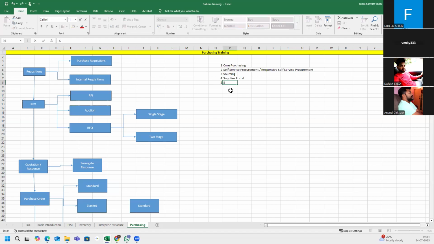We have SQM, supplier qualification management. Next, we have procurement contracts, supplier onboarding or supplier handling, and landed cost management. These many modules, and we also need to touch payables. So these are required to become a complete procurement consultant, and we are going to learn all these modules.